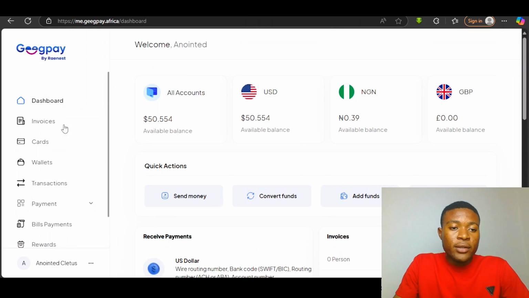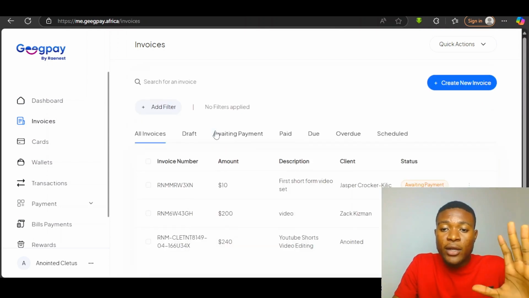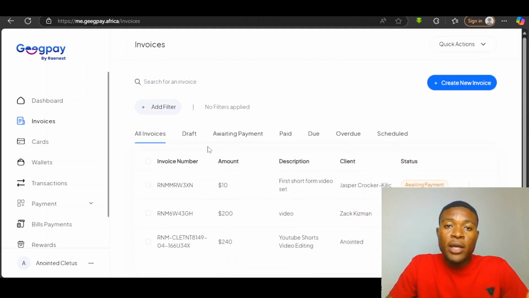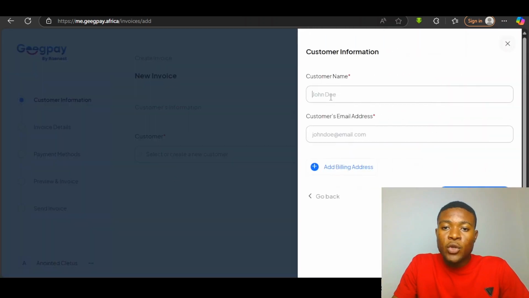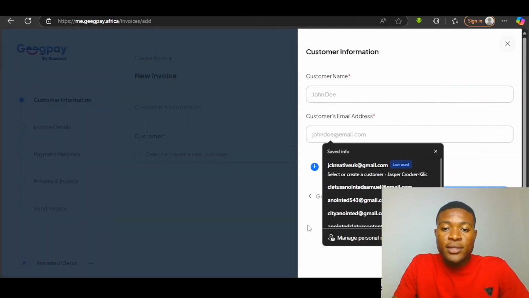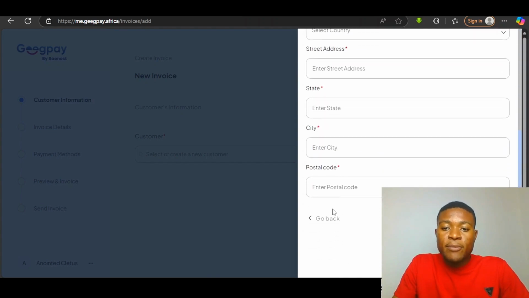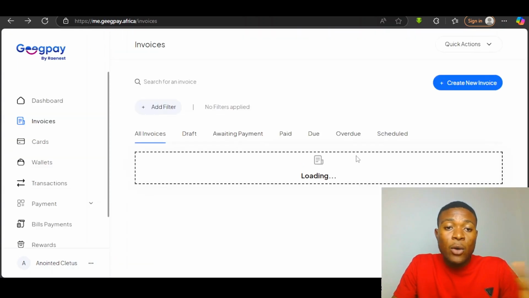Now let's go over the interface right here. You can see this is the dashboard. The next is the invoice. In this invoice part, you can use it to invoice your clients that are outside Upwork. So if you do a job for a client and they don't want to pay with Upwork, you can just create an invoice for them. You can click on create a new invoice. Then you need to add a new customer. You need their names, their email address, and other details like their country, street address, state, postal code, and so on. So that's how I used to collect payments for clients that are outside of Upwork.